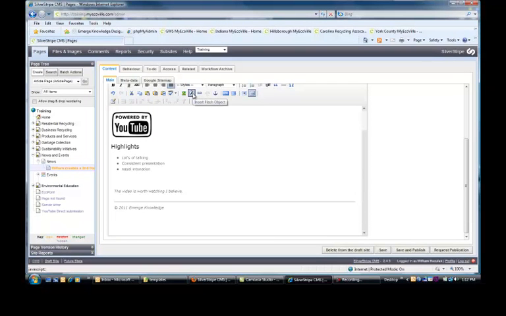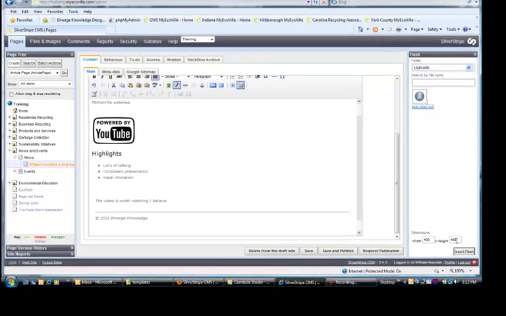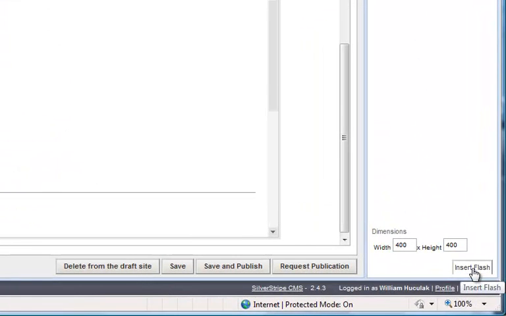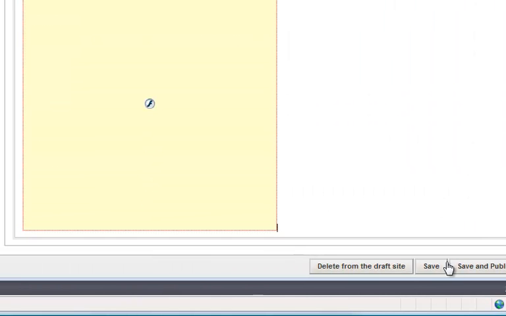The next button in the row is the Insert Flash Object button. Clicking on that and navigating to the Uploads folder, a flash object in SWF file format has been previously uploaded by myself. By pressing the Insert Flash button, a placeholder is created in the editor. Let's save the draft of this page.